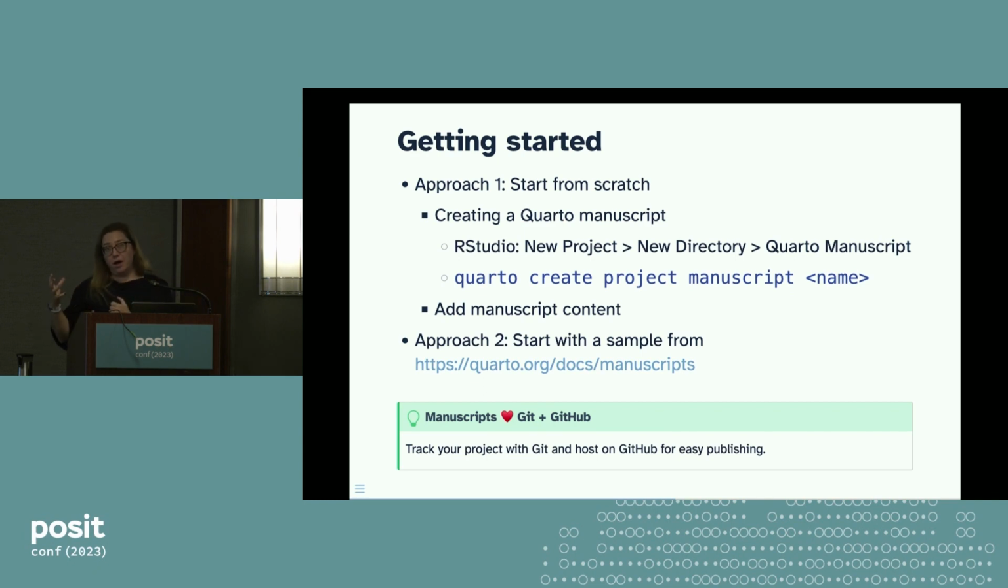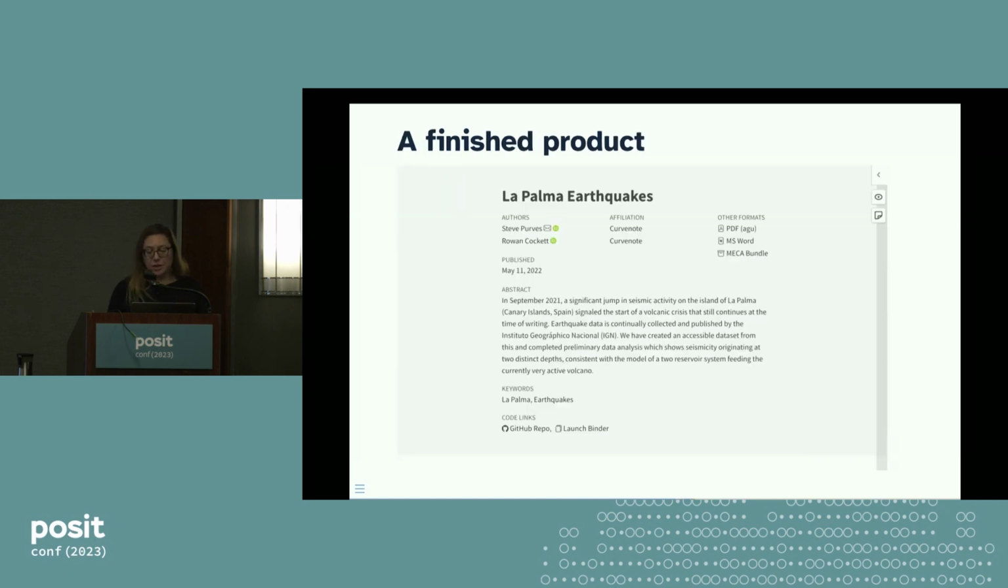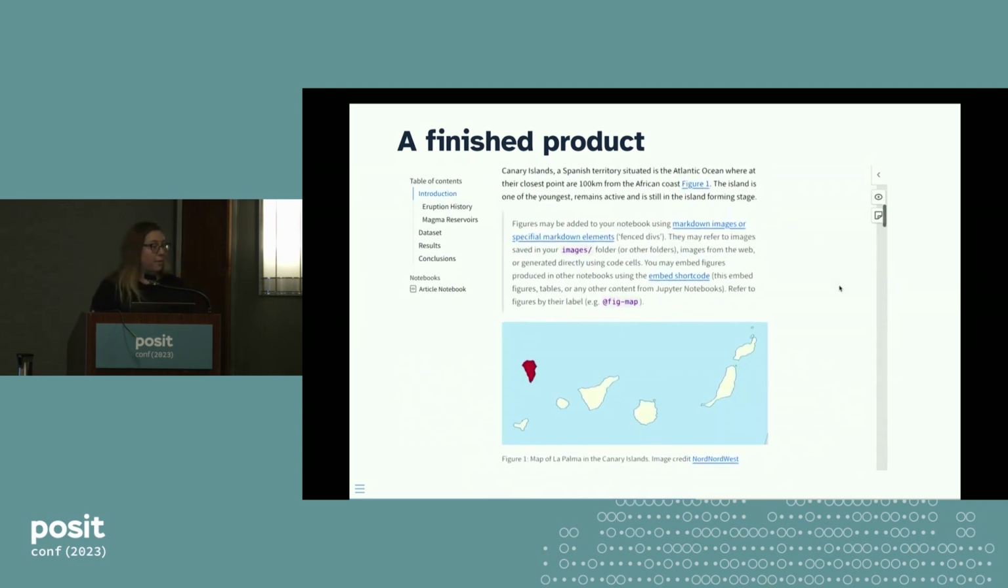And if you do this in a folder that is being tracked by Git and has a GitHub repository associated with it, you can have pretty easy going with your publishing as well. So with one command like Quarto publish, you end up with a website that looks like this for your manuscript.